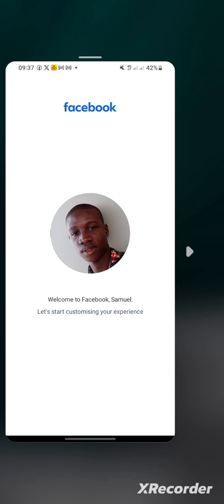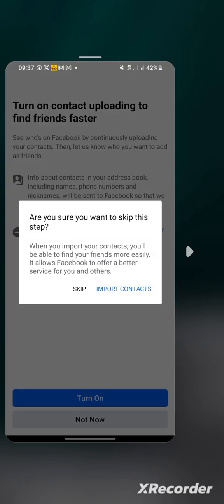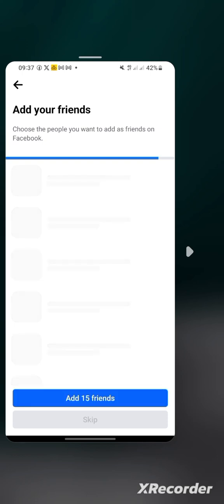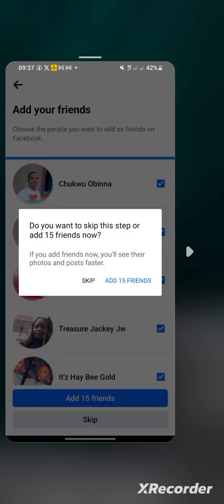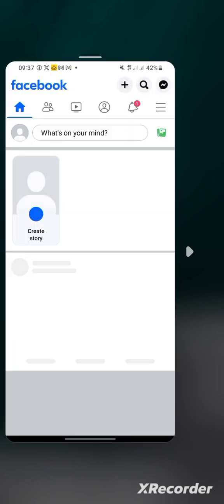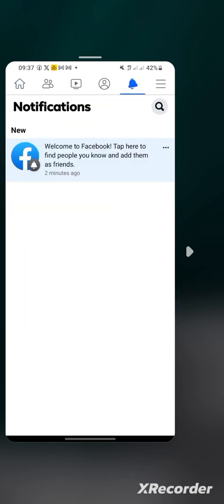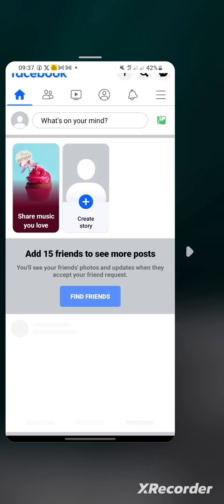You can see, let's start customizing the experience. Turn on contacts upload to find friends, not now. Skip. Add friends, skip. I'm going to skip. You can see this is our new Facebook account. You can see that we have opened our Facebook account. You can see, welcome. See, the page is loading.